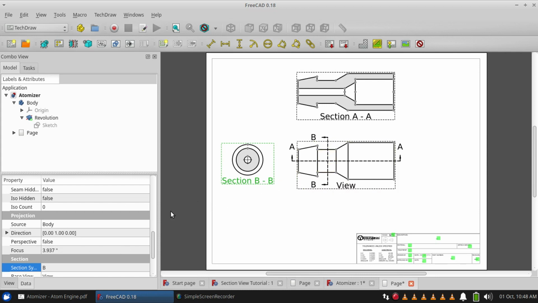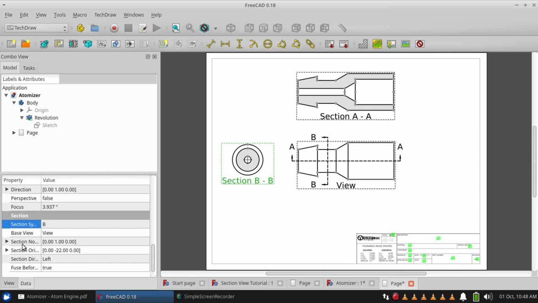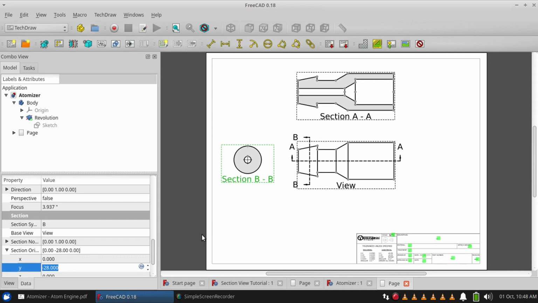And that property can be changed after the fact by the section, it says section origin plane, here it is, minus 22. Changing the X and Y will not do anything in this case because the plane extends to infinity in the X, Z directions. But we can see it update when we change it in the Y.